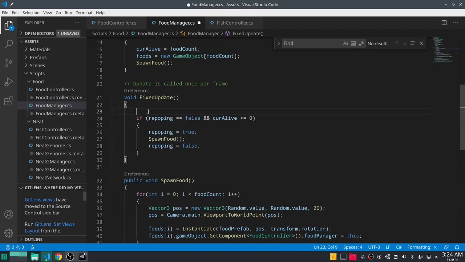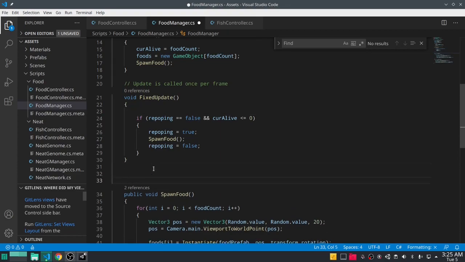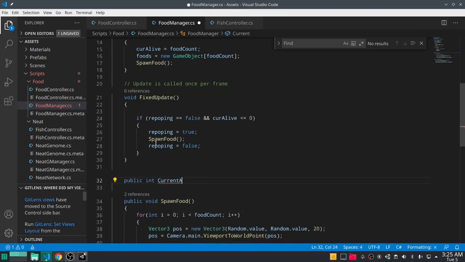Right now, let's add the next bit, which is to make sure that the current alive value is constantly representing what's actually happening in the scene. So when a fish eats a food, it should go down to 19, and when a new food gets spawned, it should go back up to 20. To do that, we're going to create a function called CurrentAlive, which is going to keep track of how many are alive in the scene, and it's going to return an integer, which is how many are alive.